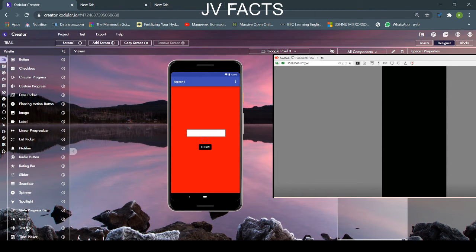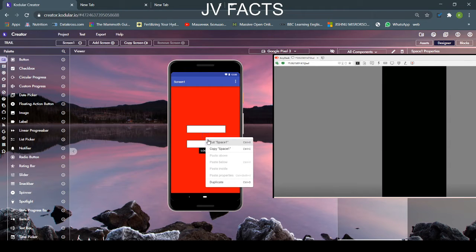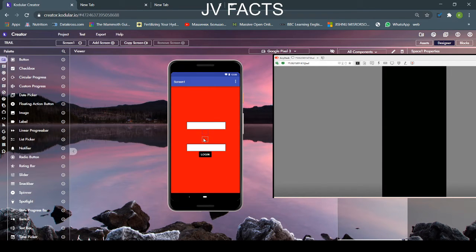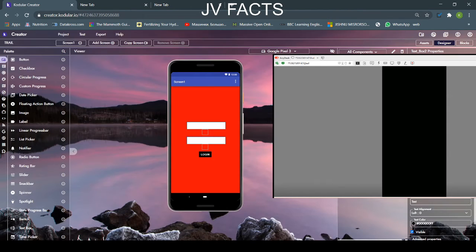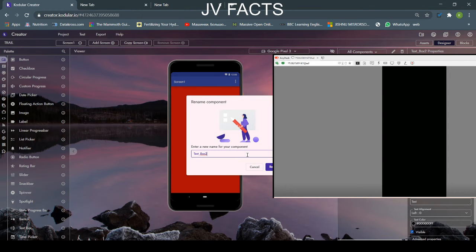After that, you can take a text box and change it like this. If you want to duplicate the space one, right click and duplicate it, and it's duplicated. It is only available in the new version of Kodular. Now I'm naming the text box as username, and the second one as password.